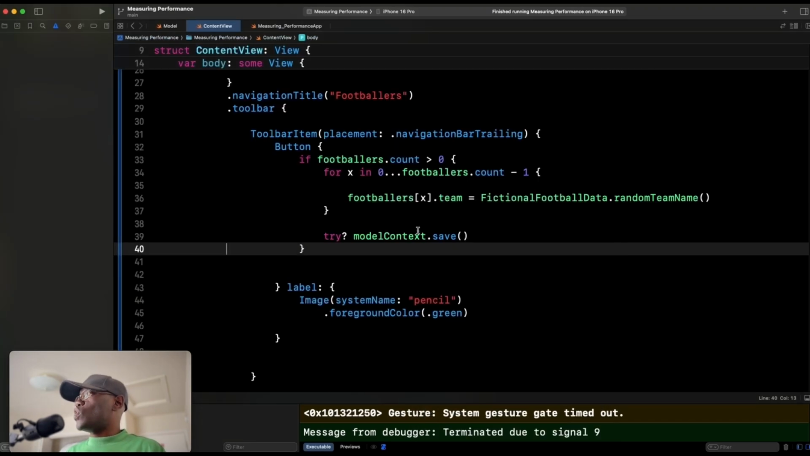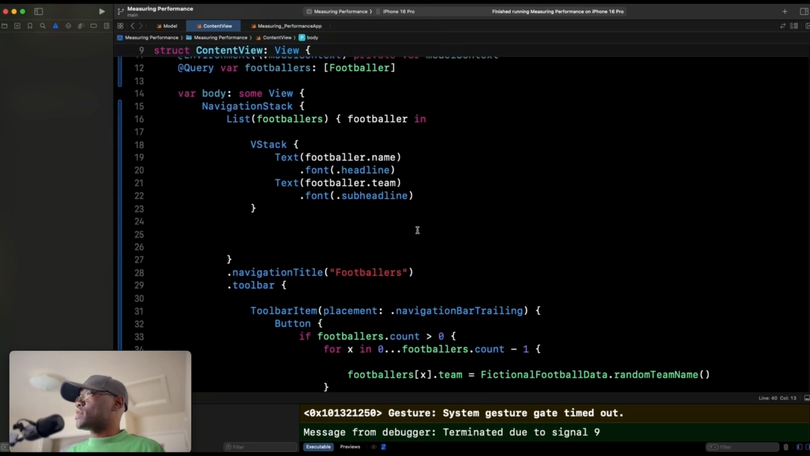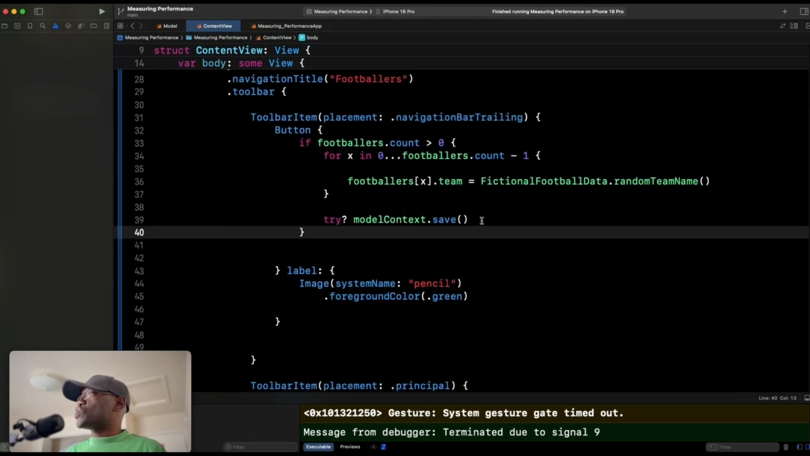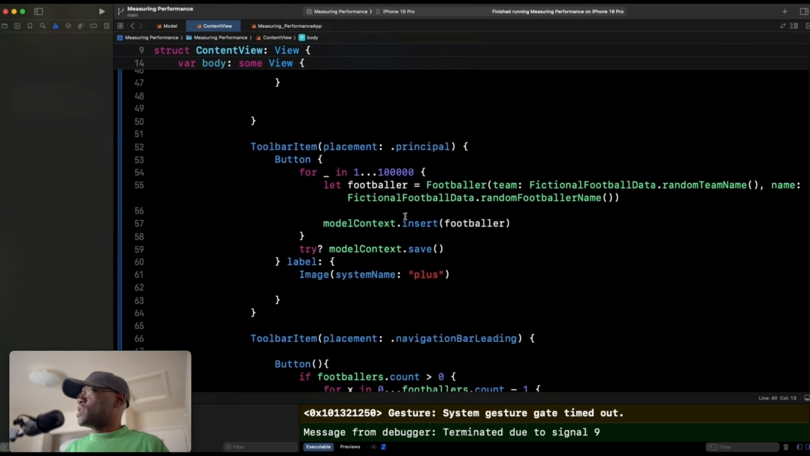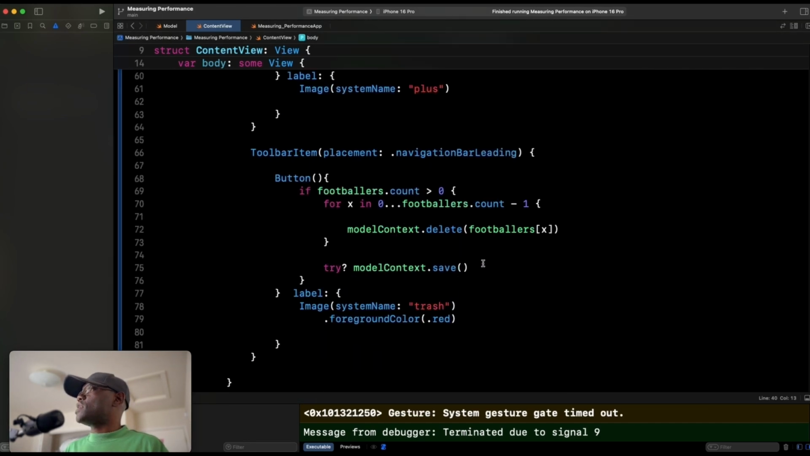If you look at the code, you will notice, when we come to deleting, let's just look at the code quickly, right? So what we do here, where is the delete? This is the edit, this is the plus, this is the trash, this is the delete, right? So for the delete, we are looping through every single footballer and deleting them one by one to take as much time as possible.